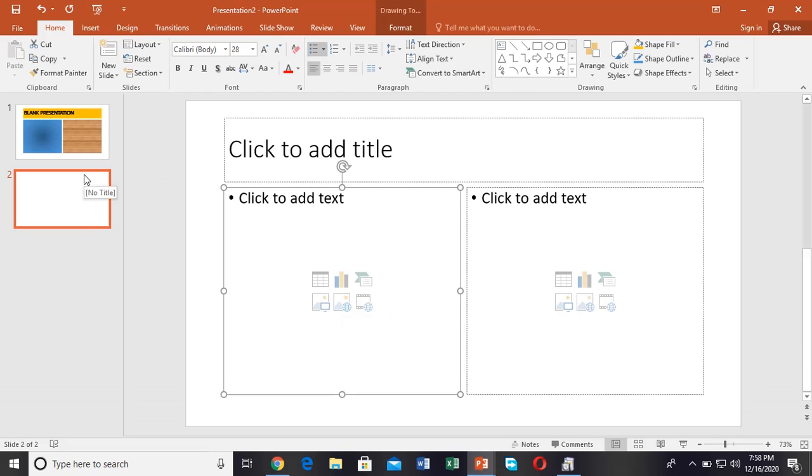So these are the two themes we're talking about. We have the blank presentation and then we have the theme templates. I did the blank one, and then I did the theme templates. I chose any of the themes, and then I came to the blank presentation.